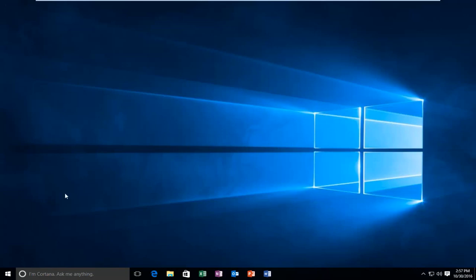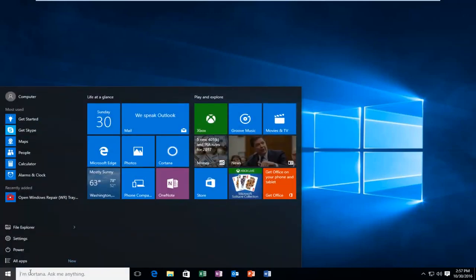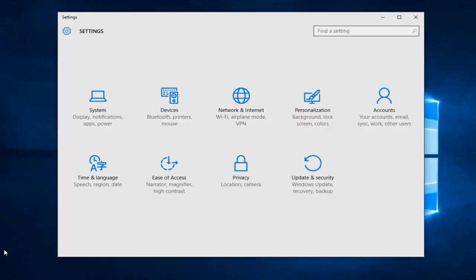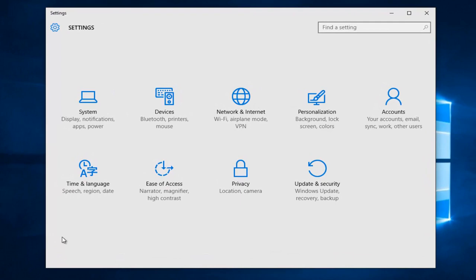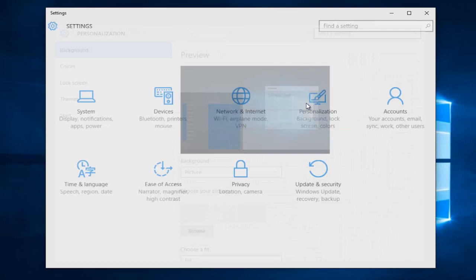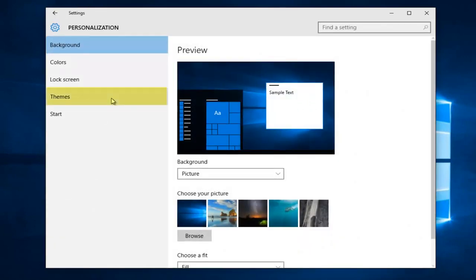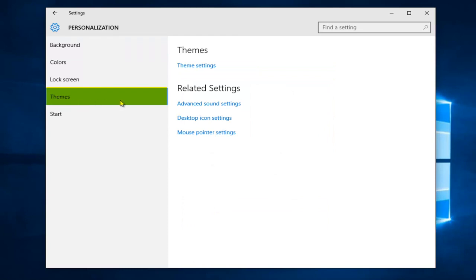We're going to start by heading over to the Start button and left clicking on it. Then left click on the Settings option, right above the Power option. Now, in the Settings window, head over to the Personalization tile, second to the right on the top row, and left click on that. On the left side, left click on Themes. Underneath Related Settings, left click on Desktop Icon Settings.